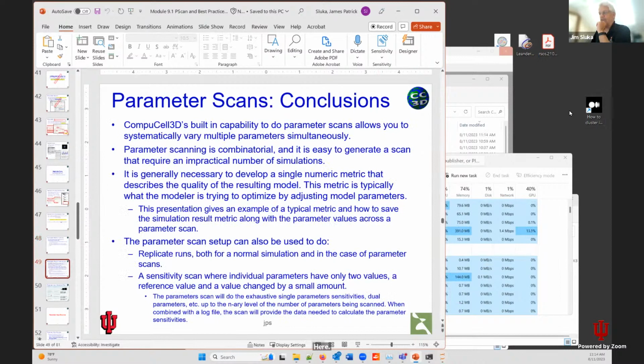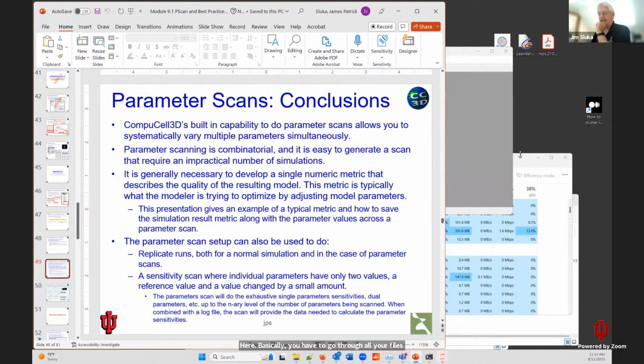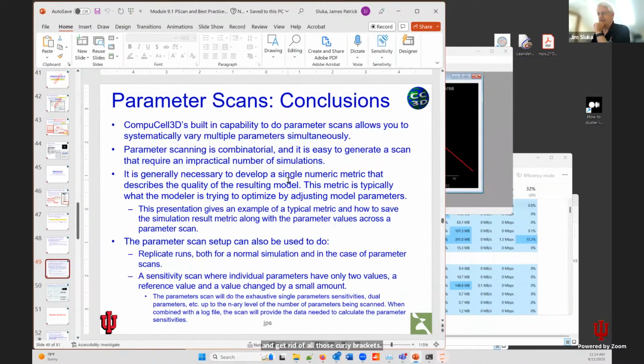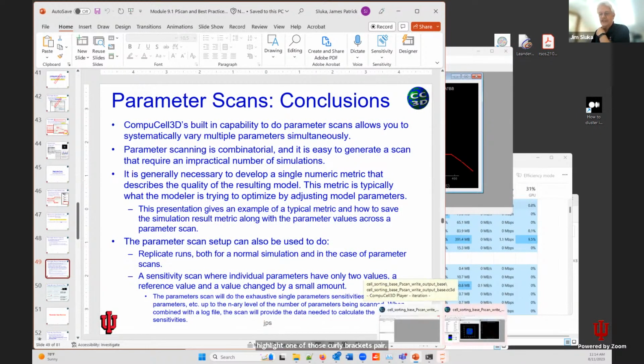Basically, you have to go through all your files and get rid of all those curly brackets. You can highlight one of those curly bracket pairs, right click, and just like there was add to pscan, there's a remove from pscan. And it will remove your value from the pscan.